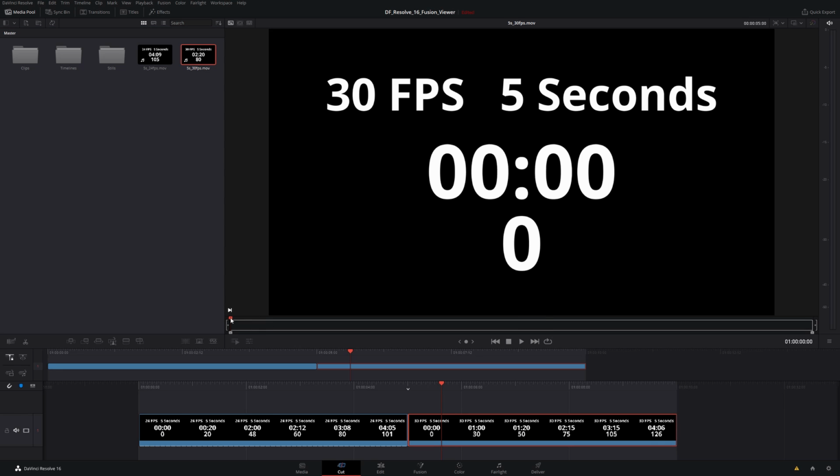If I take the playhead back to the 0th frame and walk through these frames, we're just going to count up 1, 2, 3, 4, 5, 6, 7, 8, 9, 10. We're not skipping any numbers. You're going to get the full range of the 30 frames per second. So here we are at 29. One more, we flick over to 1 second, and then we're on our 30th frame there.